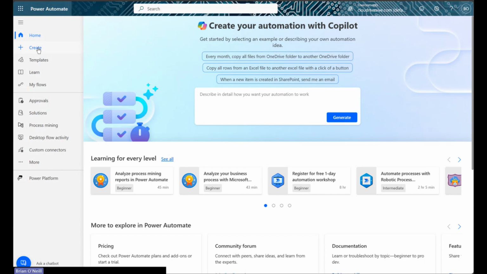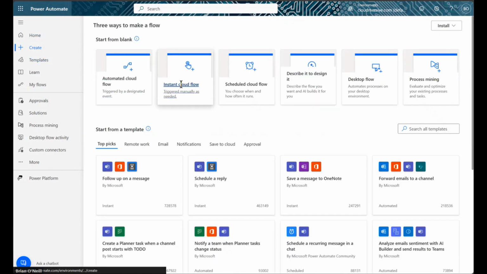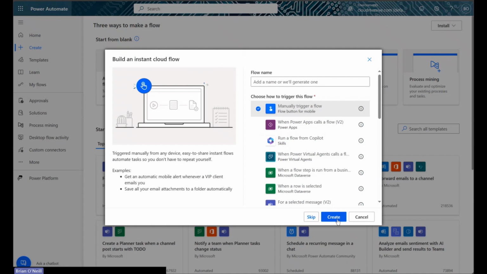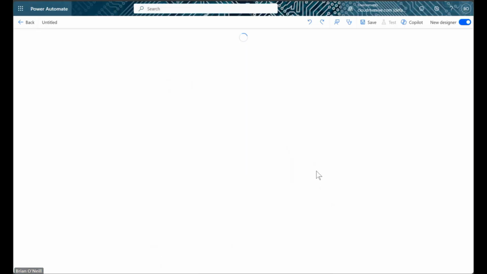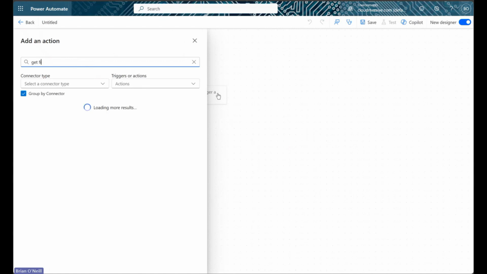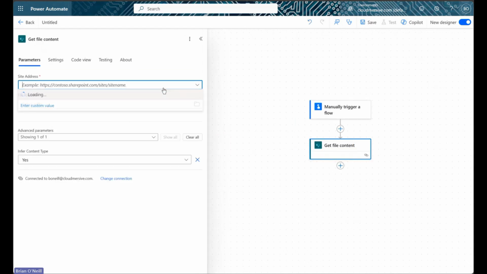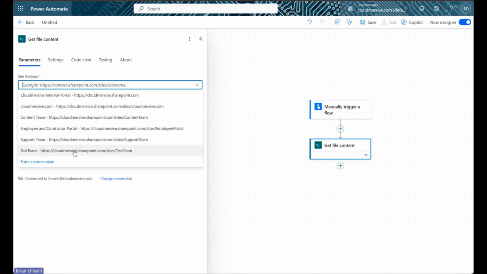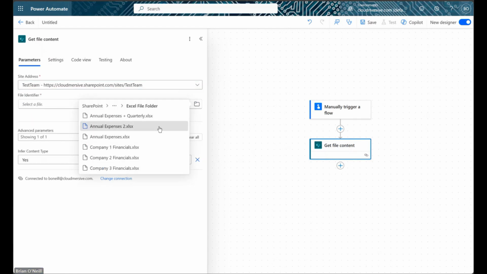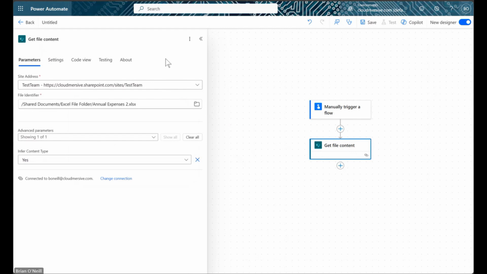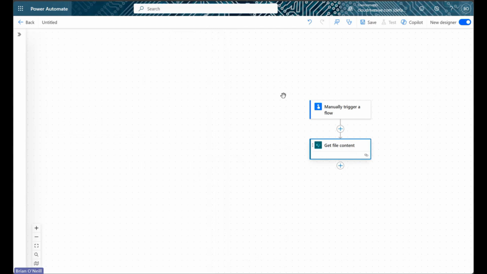We will start by creating a simple instant cloud flow. This will give us full control over our data when we run our tests later on. We will begin by using a getFileContent action to retrieve Excel file bytes. In this example, I'll be using a simple spreadsheet called Annual Expenses, which shows total spending for each year between 2014 and 2023. Our goal in this flow is to pull expense data only for one specific year and share that data with some flow stakeholder via Teams messaging.